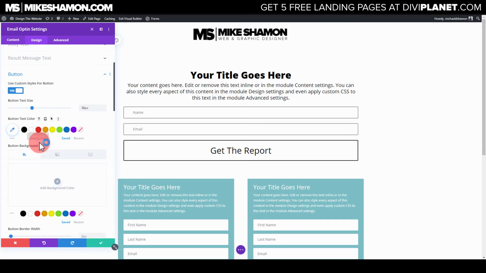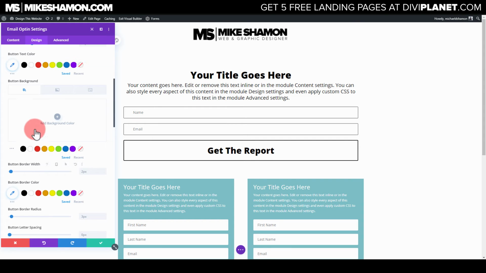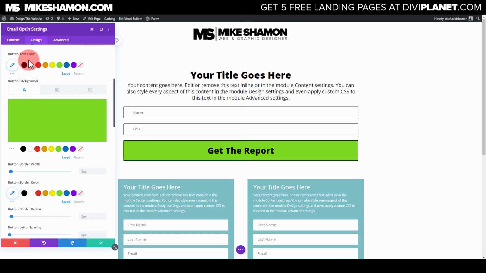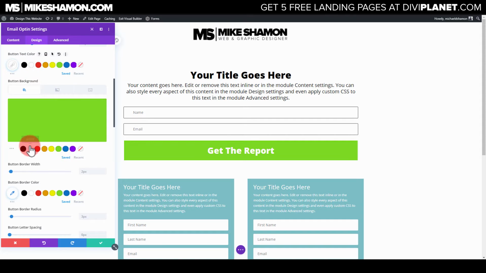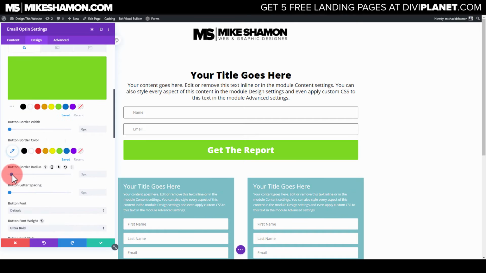Actually, you see the text size there, 38. Let's go down here and change it to an ultra bold font. And we're gonna go ahead and make the background color green. Let's make it green. And then the text color, we'll make it white. The border width, we'll bring that down to 0. The radius controls the rounding of it. Well, let's leave it square.